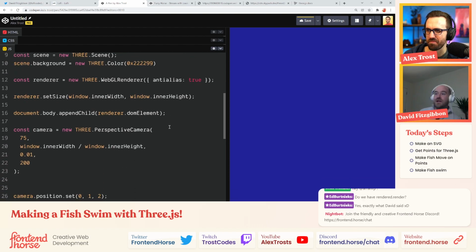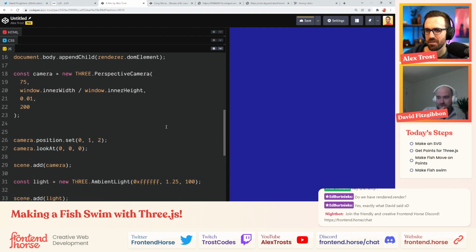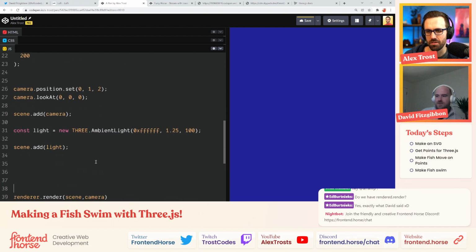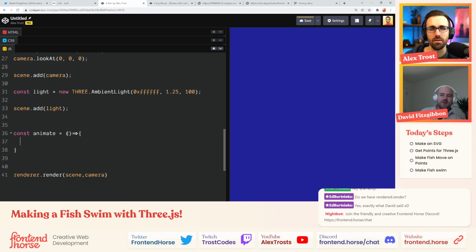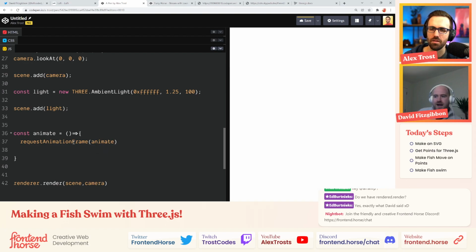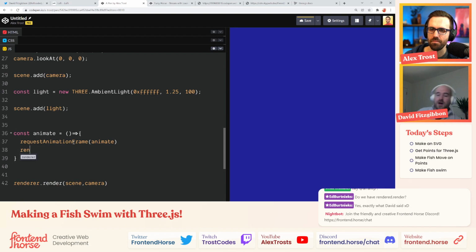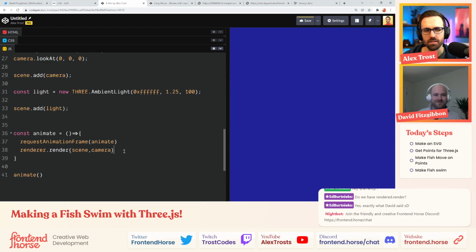Cool. So we do want to set up a little animate function, just so that we can see what's happening. So if we do const animate and make that a function, a little arrow function, nice. And then straight away we want to do a requestAnimationFrame and pass animate into that. Cool. And bring our renderer.render, copy it up in there as well. And then we can just run animate and we should be in business. Cool. No change, but that's expected.